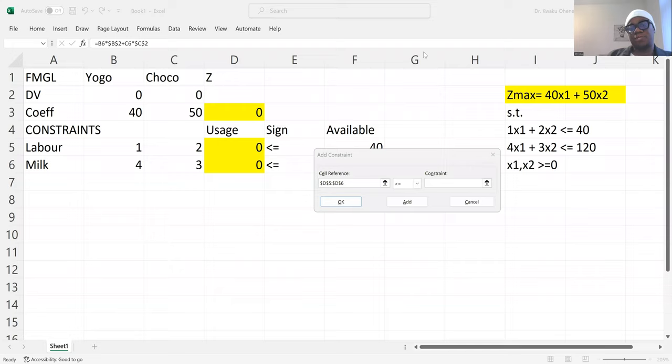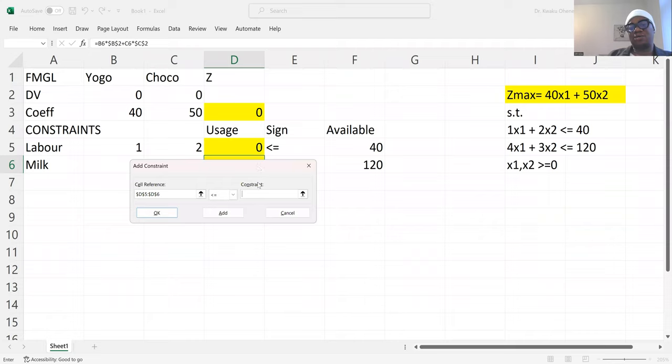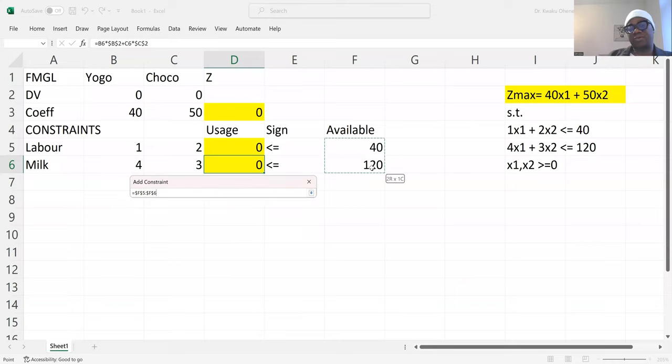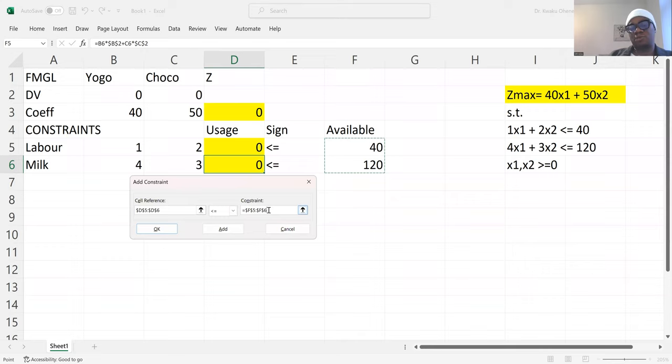Okay. So you take the sign, and the sign is less than or equal to, so it's already the default, so you leave that one. And then click on the constraint. The constraint refers to the available, and they all work with the less than or equal to sign. So you can click the 40 into the constraint and drag it to the 120, also into the constraint. So you've done the two.